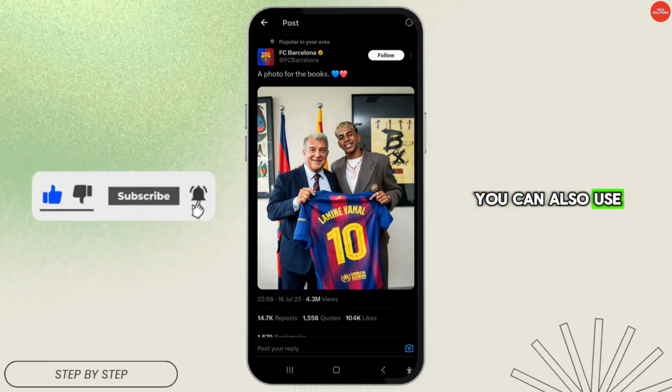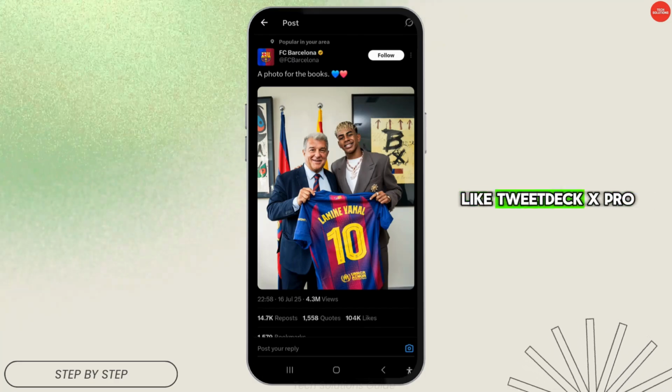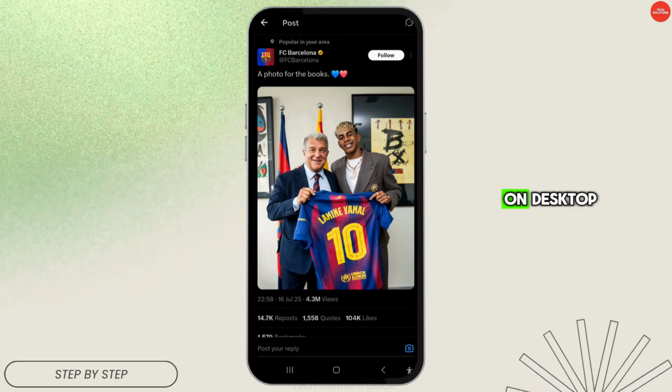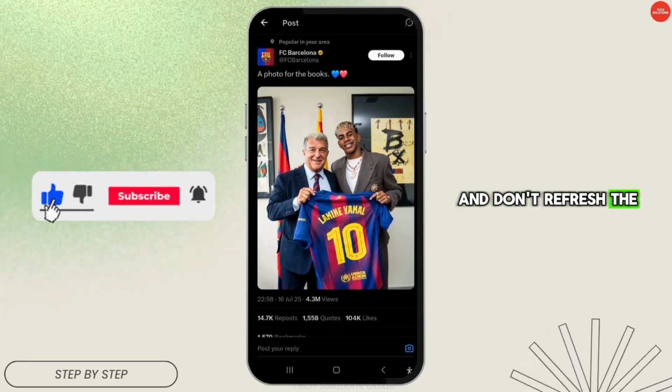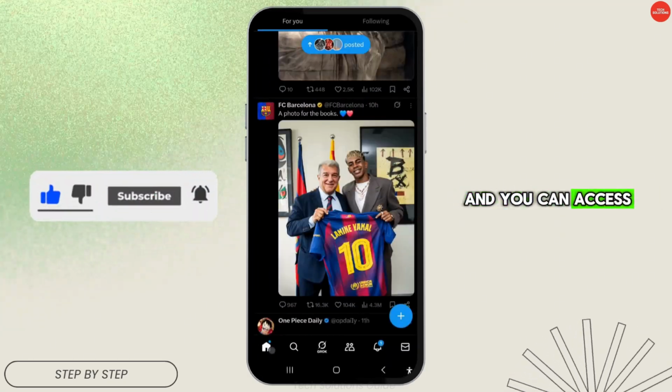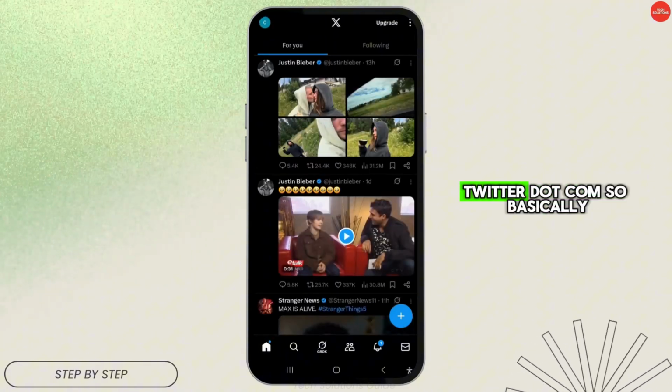You can also use third-party Twitter apps like TweetDeck, X Pro on desktop, which offer more control and don't refresh the timeline as often. And you can access it by going to pro.twitter.com.